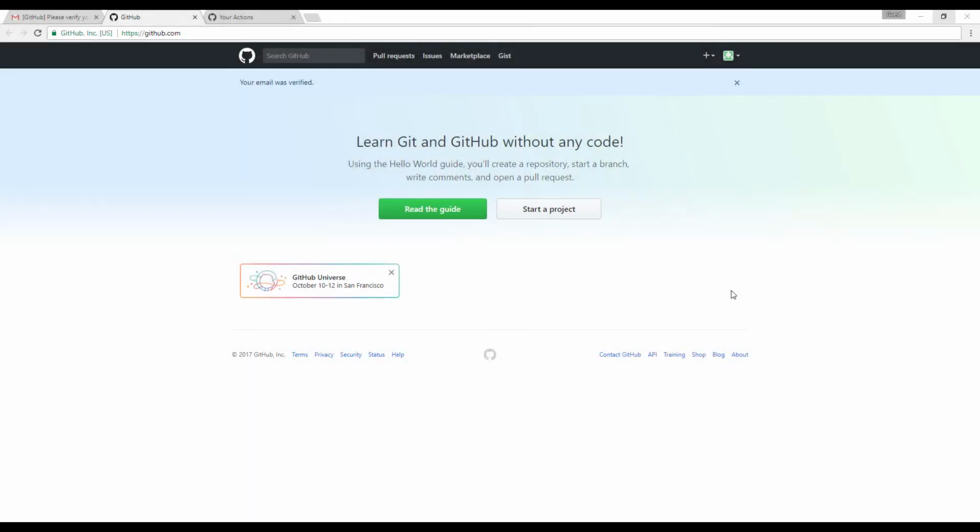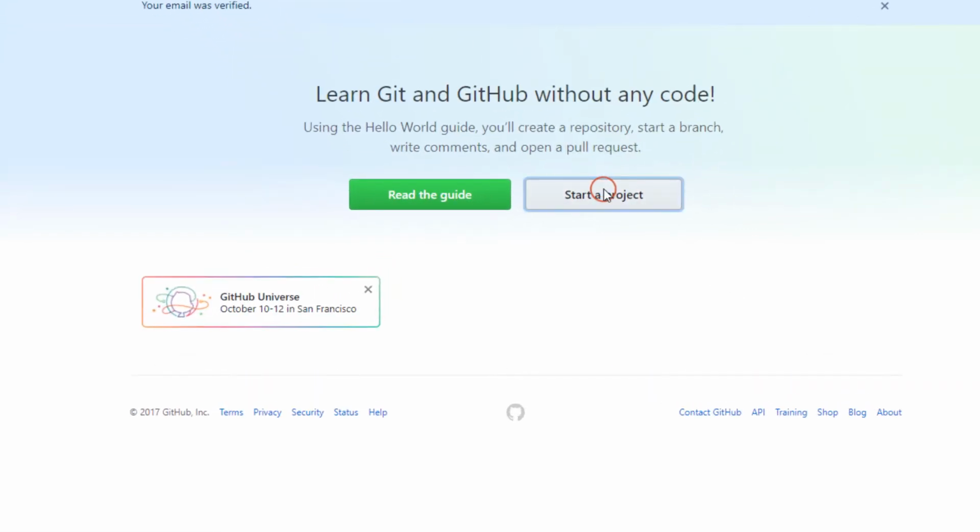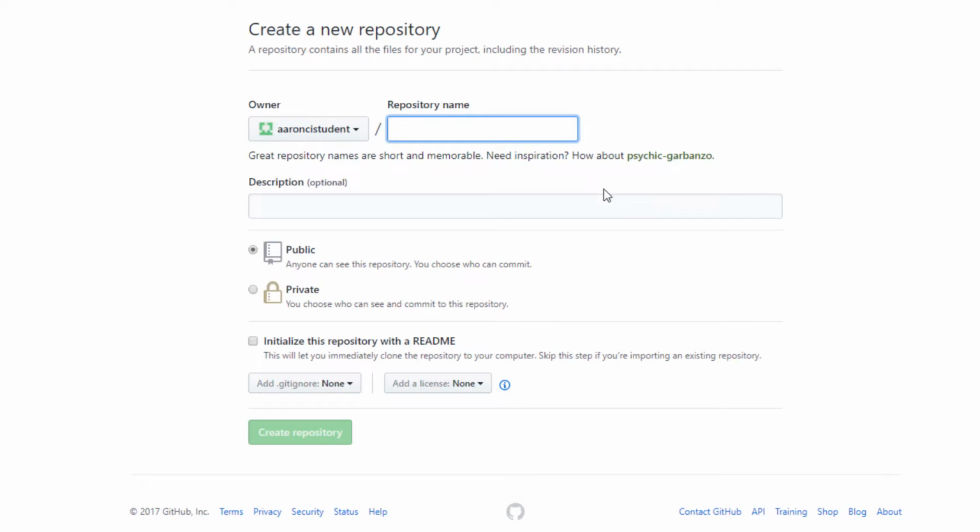Now that our GitHub account is created, let's see how to create a remote repository. So click on the Start a Project button on the GitHub website. And then the first thing that we need to do is to provide a name for our repository. So I'm going to call this My First Website and use hyphens to separate the words in the name.